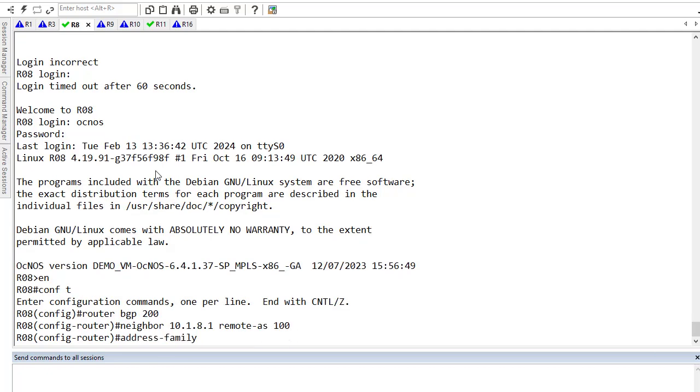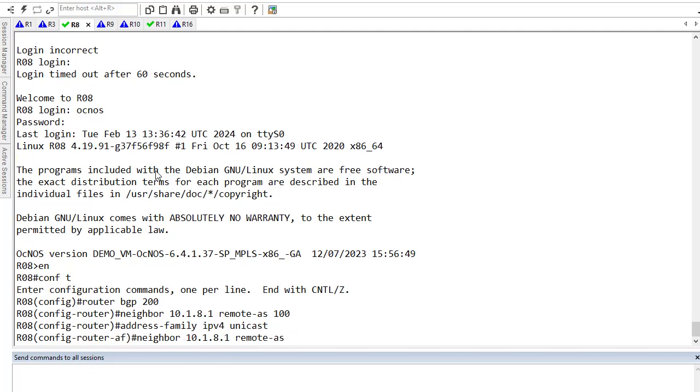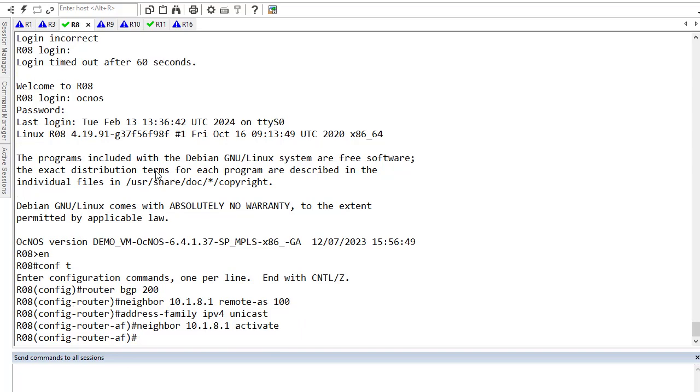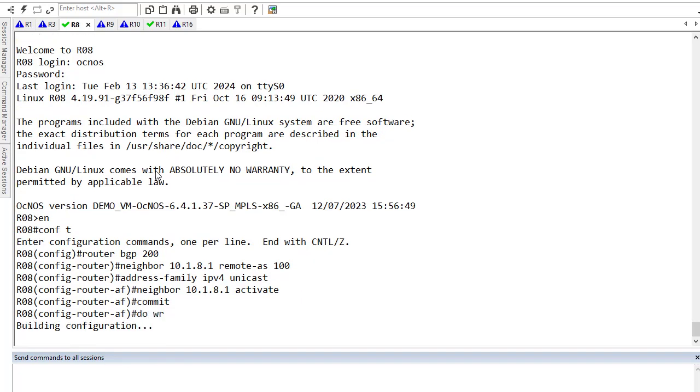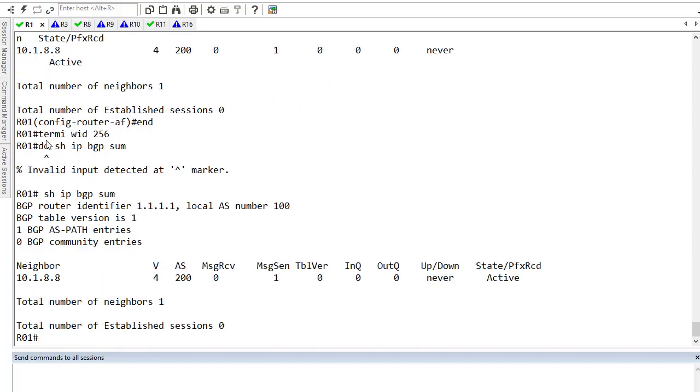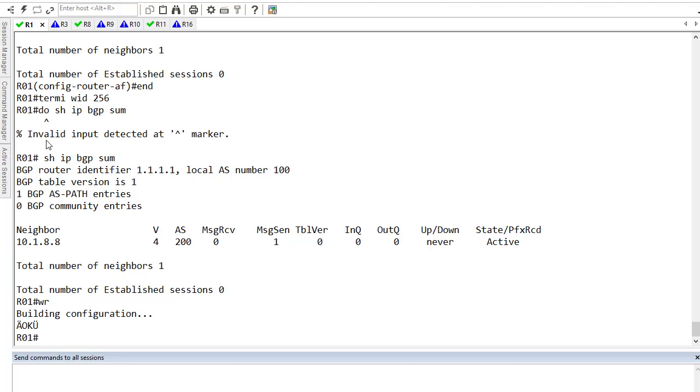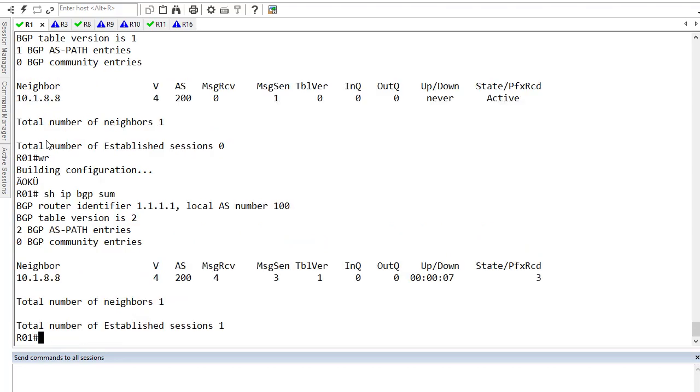So I go under address family IPv4 unicast, and under this I'm going to activate this neighbor. So I just type activate, and then I'm going to commit the configuration, and of course I should save it because I really want to. Going back to here, what I'm going to do is first of all to save the configuration, and then I'm going to check show IP BGP summary.